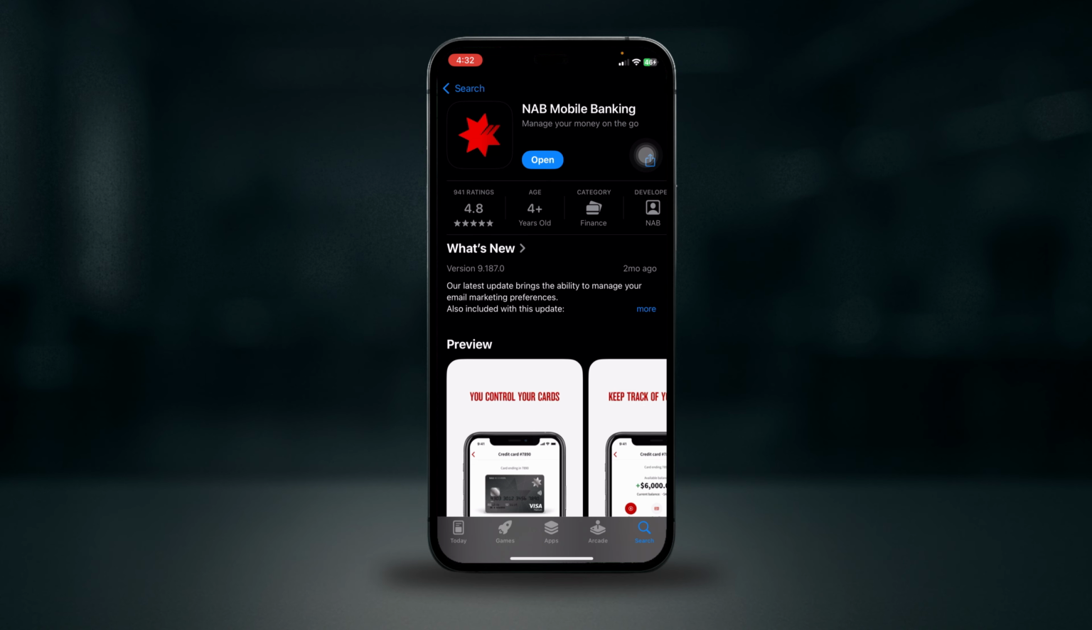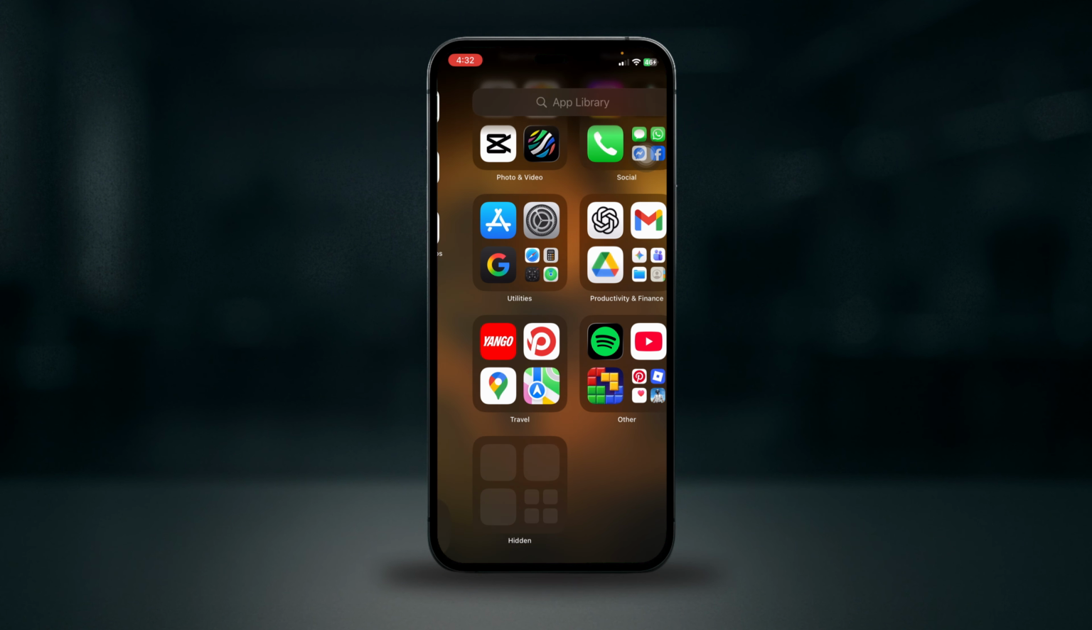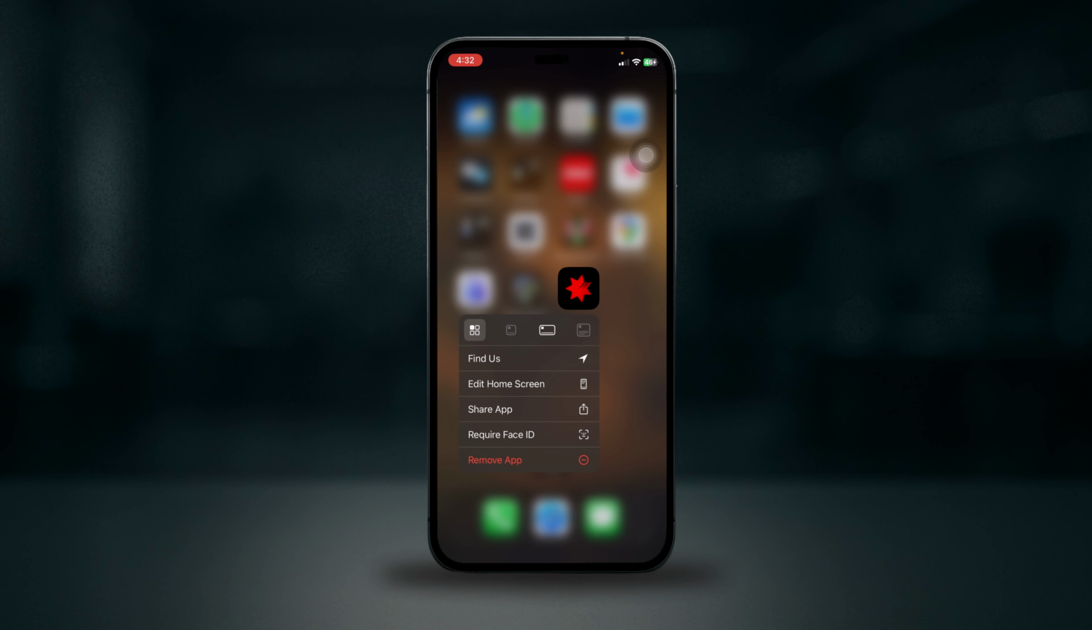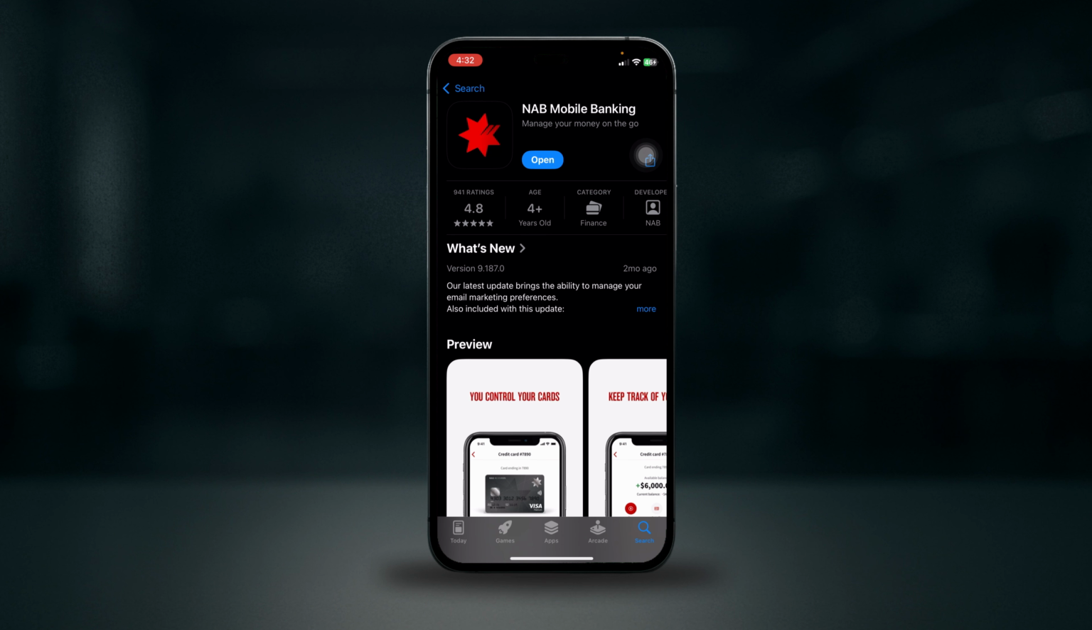Then, if the app still does not open, go ahead and uninstall the app. After uninstalling it, go to the app store again and then reinstall the app.